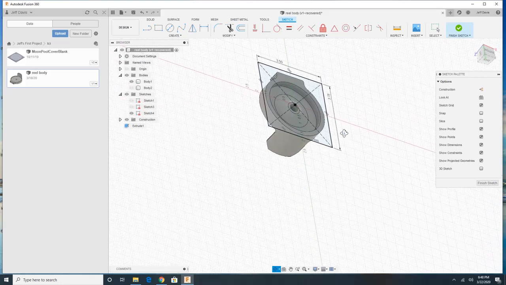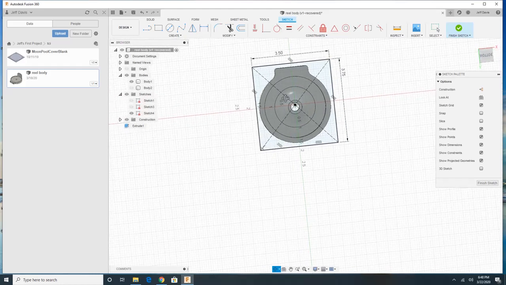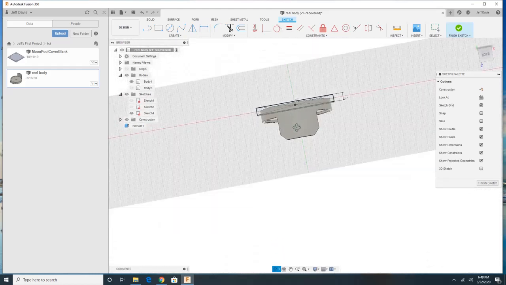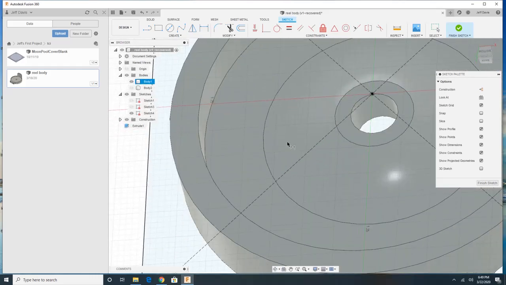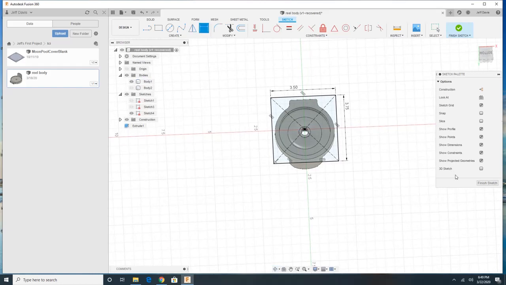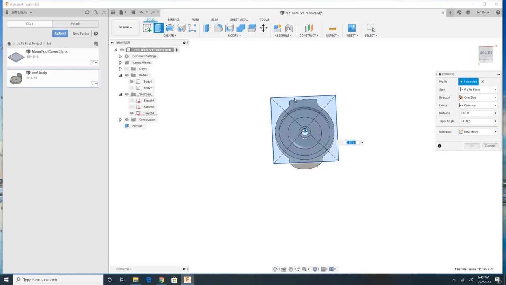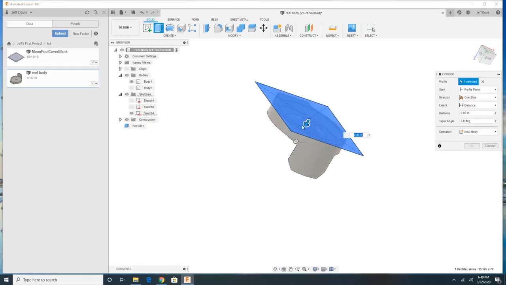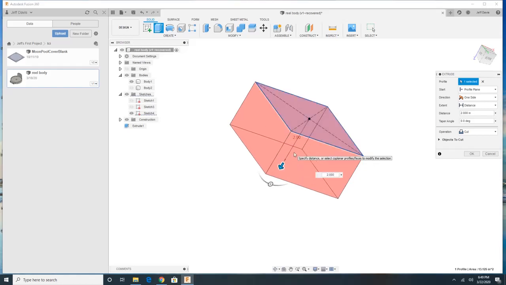So now that we've got our stock sketched on our plane that is 25 thousandths above the material, you can kind of see the gap right there. We need to extrude a body from that sketch. So go ahead and finish the sketch. Go to our extrude. Okay, it's already selected it. Let's pull it down and call it 2 inches, 2.00.